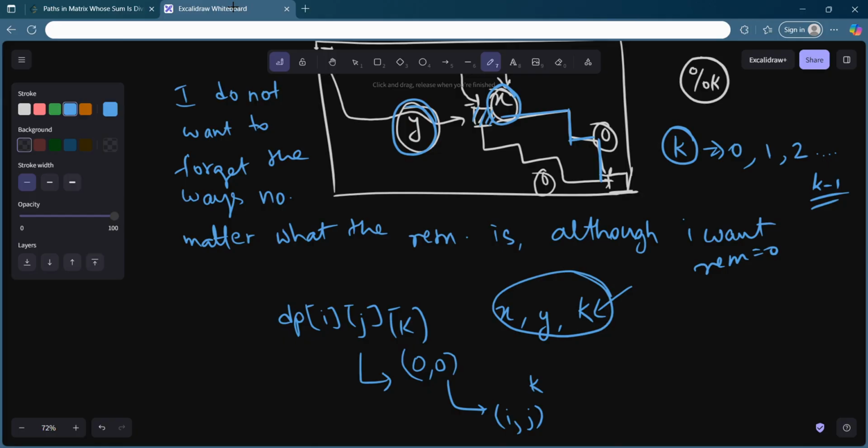Don't confuse the actual k with this iterator k. This is the iterator k, not the actual k. So you can call it, let's say, k dash. So dp i j k dash denotes that k dash can range from 0 to k minus 1, that is all the remainders it can go to. It tells you that from 0 comma 0 to i comma j, how many such paths are there which leave a remainder of k dash.